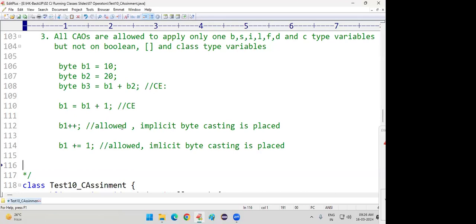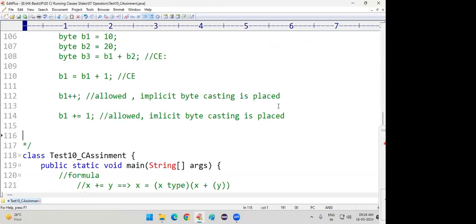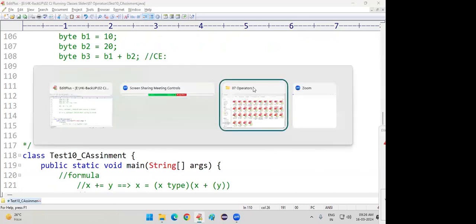So with this, we are done with compound assignment operators. Done? Shall we try to verify all the questions here?